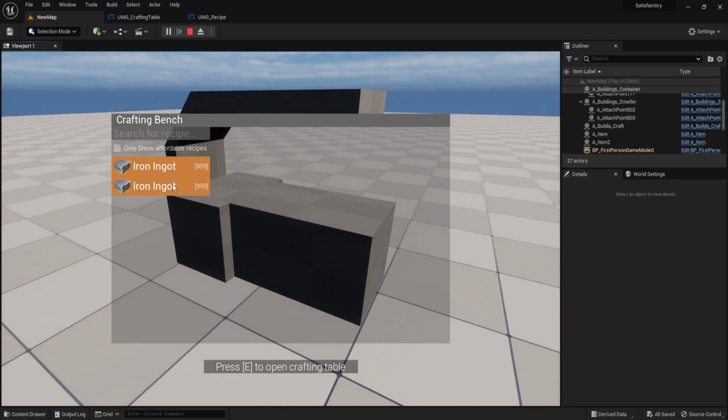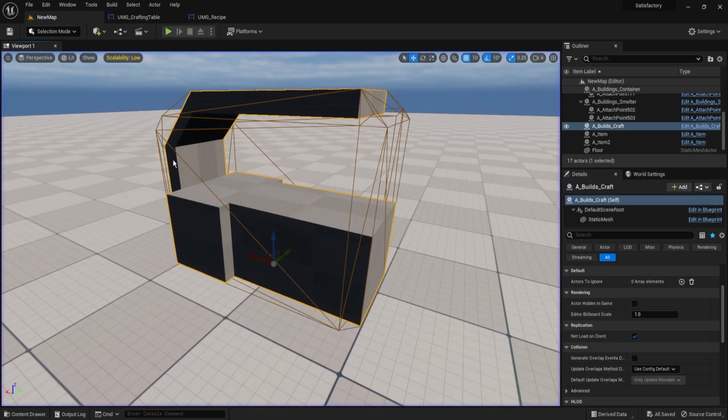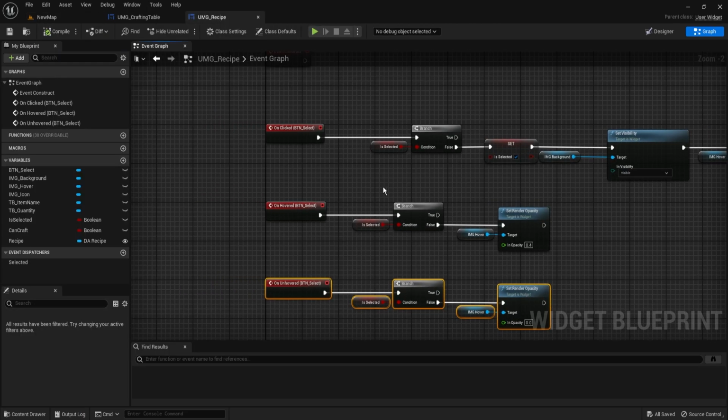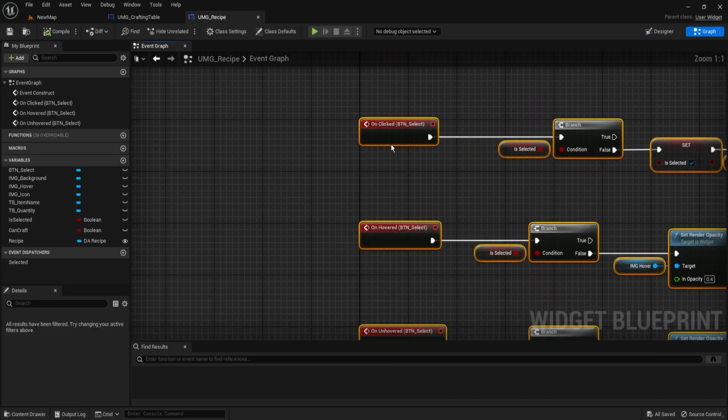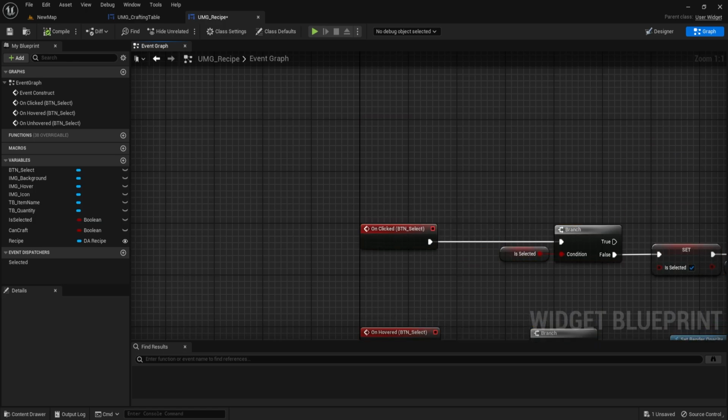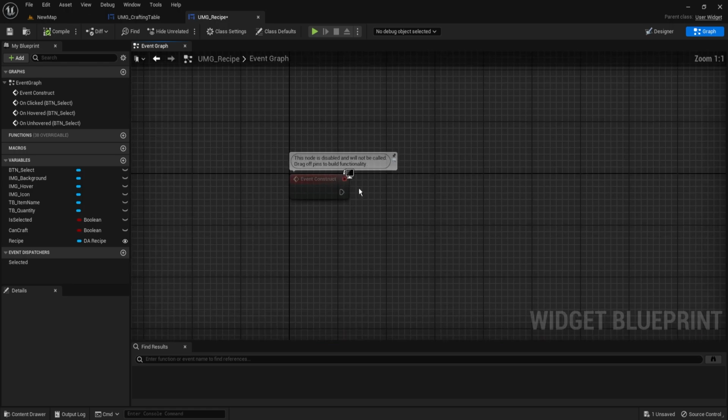Now, obviously, right now, nothing happens. We can just click it once and then can't do it again. But we're going to tell it inside of here that if one is selected, the other one gets deselected, because you can only craft one item at a time. So with this, we have the visuals done. So let's move on now to, well, the last bit of the visuals, which is the event construct, where we're going to set our item based on the recipe that we have.